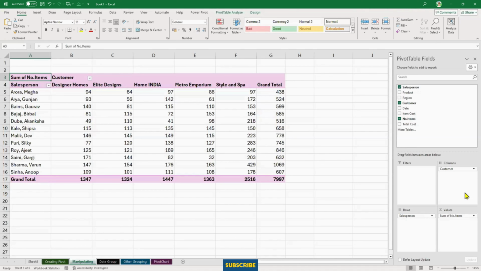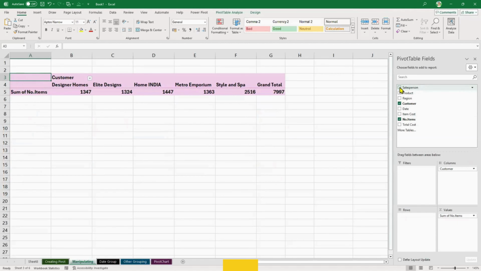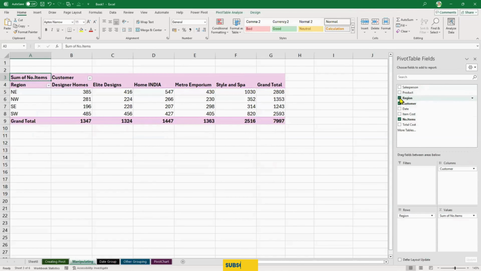Are the customers doing better, or are customers buying more in one region or another? Let's uncheck the box for salespeople. Then instead of dragging the region, what I can certainly do is simply check the box for region. And anytime you check a box for a text field, it will automatically appear in the row labels, down the left hand side. And so there we see the breakout.